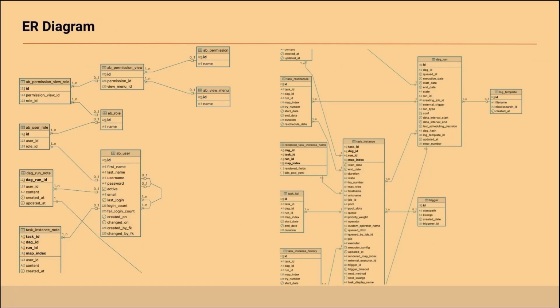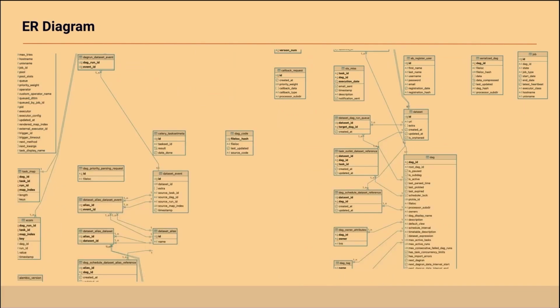Just wanted to lay it out for fun's sake, like when you look at these different objects which Airflow creates, this one diagram here.